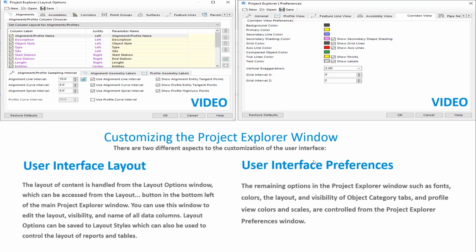Okay, so we'll jump into the software. At first, I want to take a look at the user interface. The layout is handled through a window that you can easily set up and save your settings. Two different locations, the interface layout and the interface preferences. So let's first jump into the interface layout. We'll launch Project Explorer and we'll review a few things first.